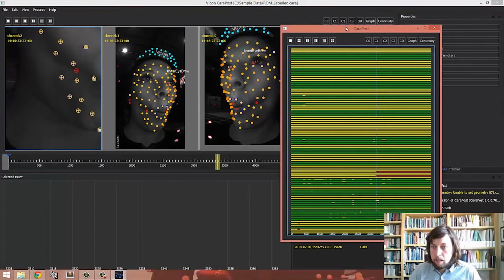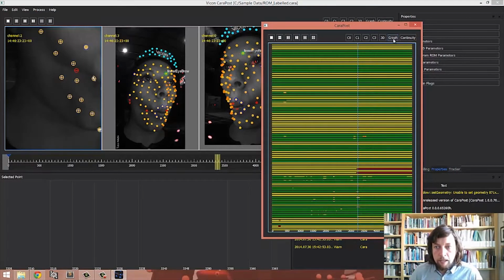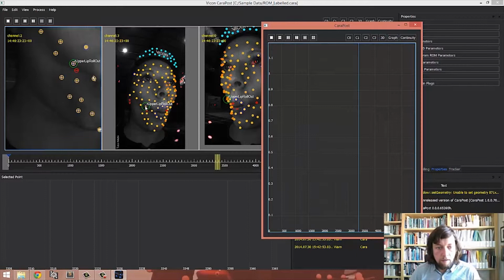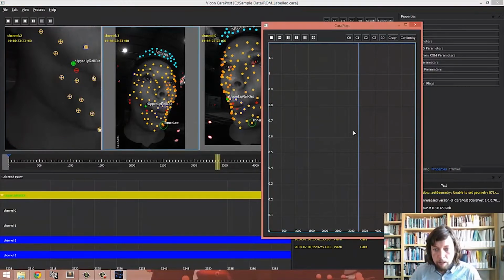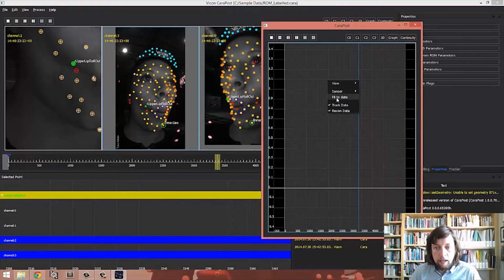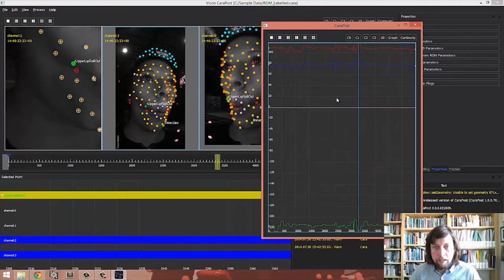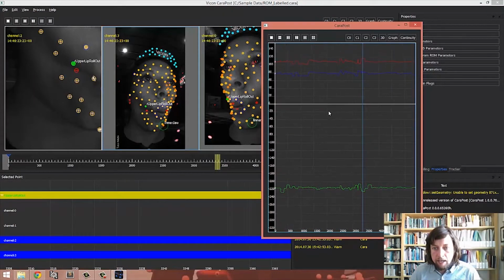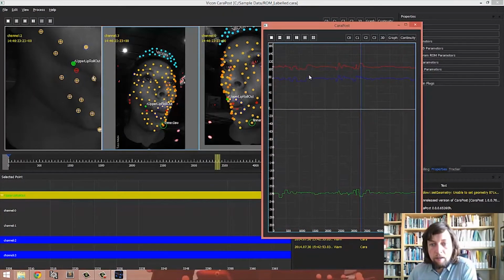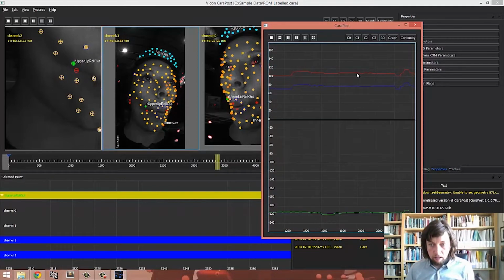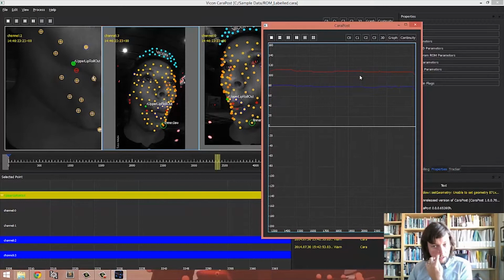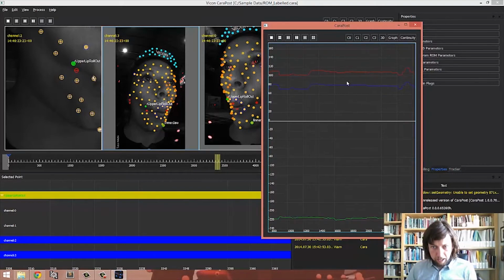Okay, the final thing I wanted to show you was the graph view. So if you click on a marker and right click and choose fit to data, we can see the X, Y and Z positions of the marker across time, and we can check for noise and other things that graph views are useful for in terms of data quality checking.